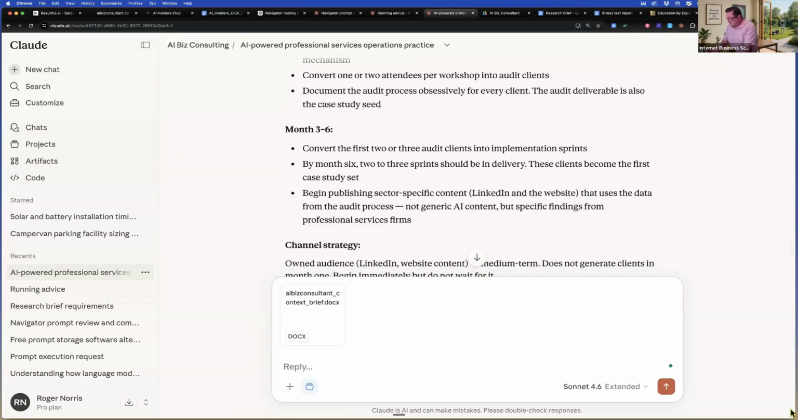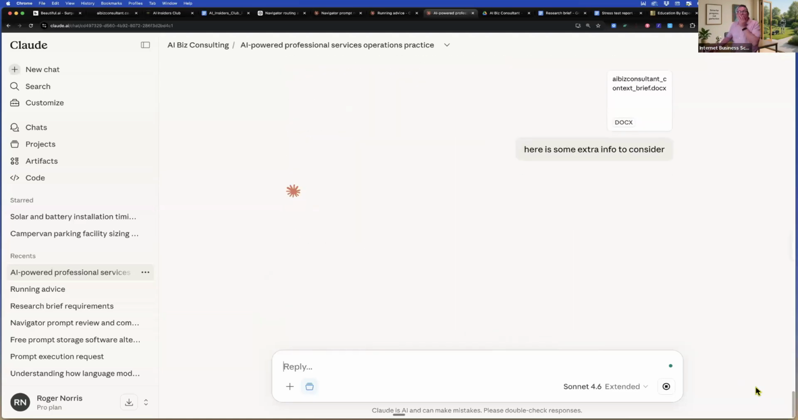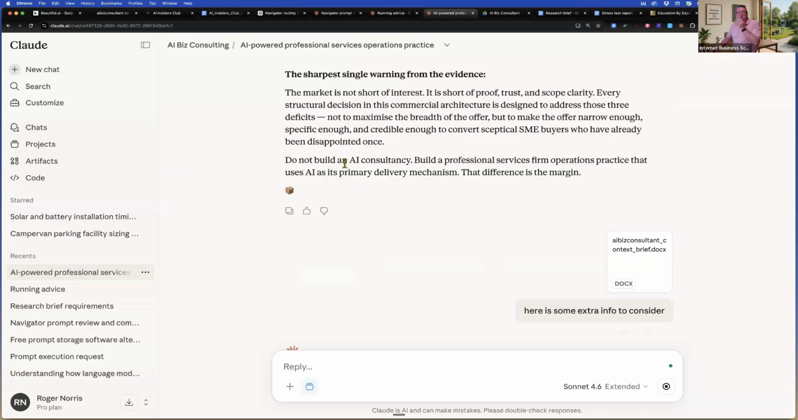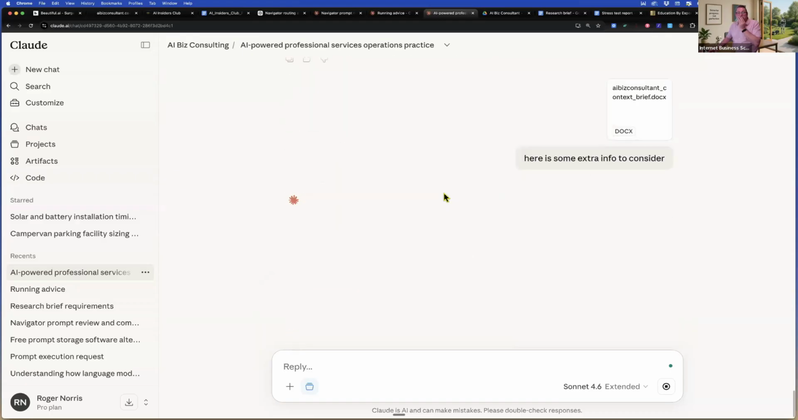So here is some extra info to consider. I've just interrupted it a little bit from what it was doing and got it to consider that output we got from the prompt. Okay, so I'm just sort of building it up, building it up, building it up.